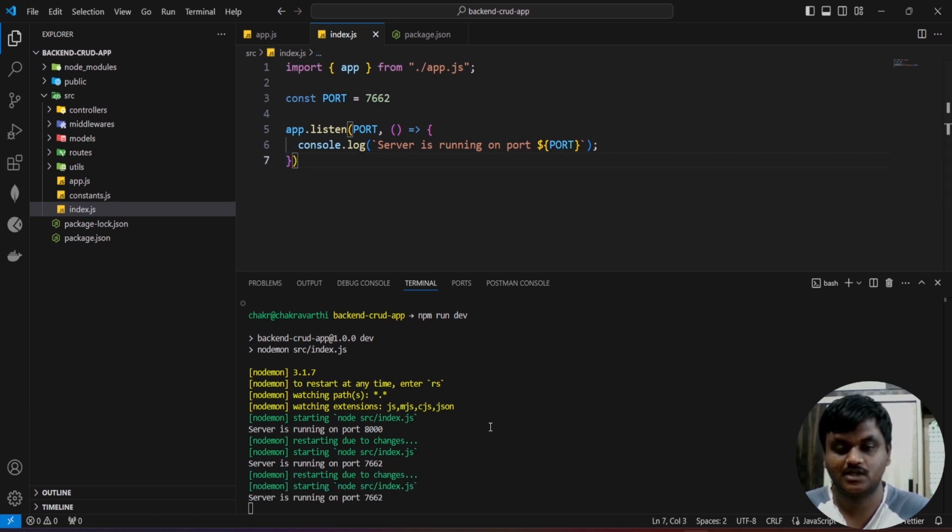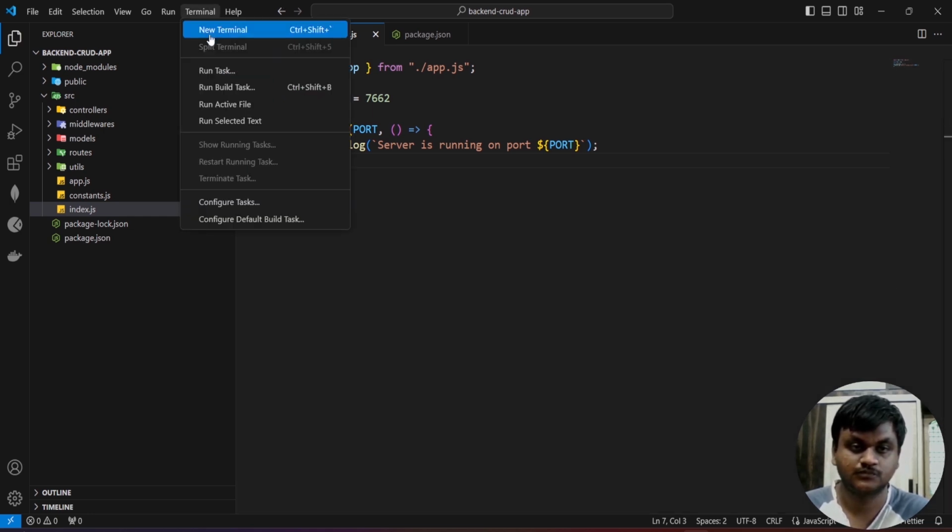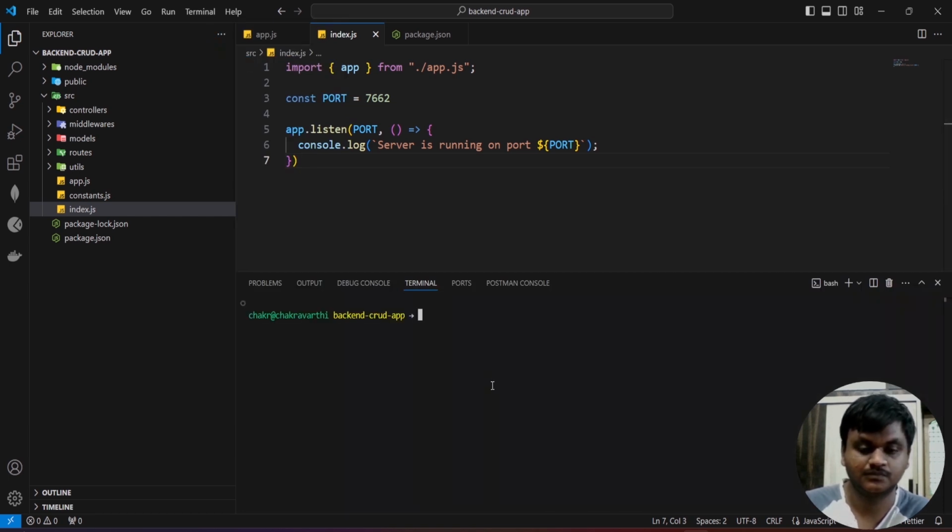Once again I'm terminating here and creating a new terminal. Here I'm going to install one more package. I have mentioned the port number directly here, but instead of mentioning the port number here, I'm going to create an environment variable for this. For that, there is a package called dotenv, and I'm going to use npm install dotenv.